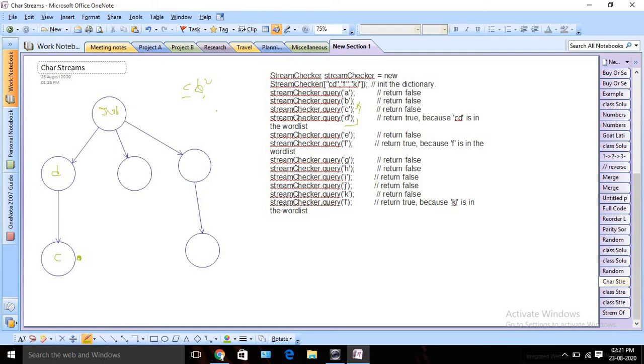Again, suppose I want to insert F. I check from the root whether there is any node for F. Initially there is no such node, because we have only one node, called D. So I initialize another node called F and mark it as end of word, because it's the end of the word. After that we are going to insert KL.